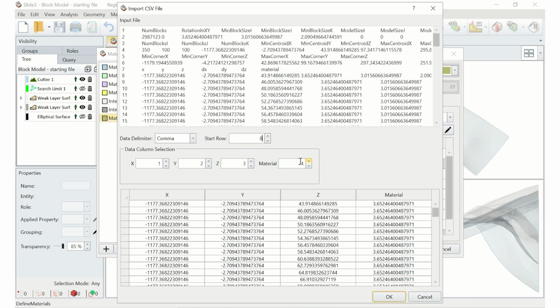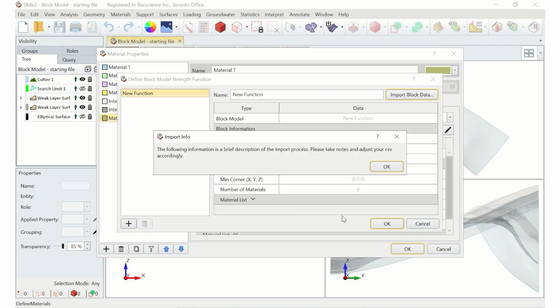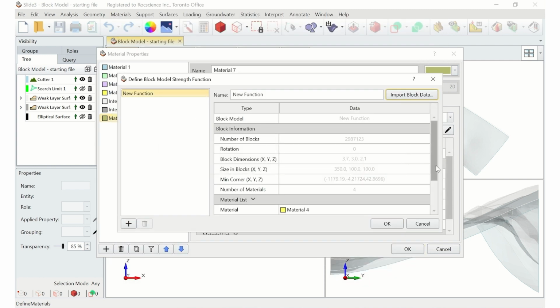A dialog will appear to help you validate and check the data, and even allow you to adjust the parameters if needed. Once validated, you'll preview all the data and see the list of materials included.